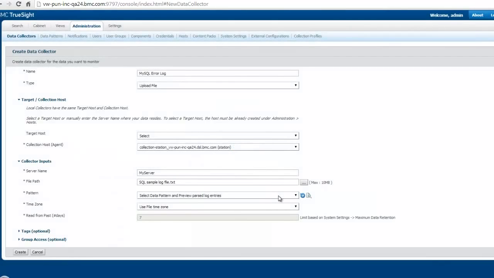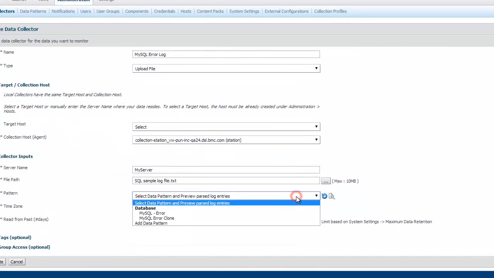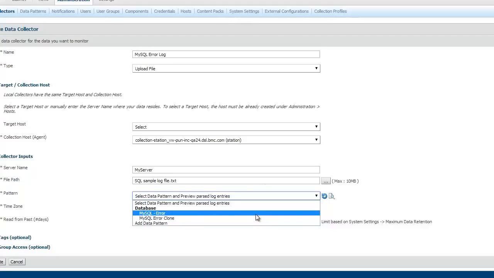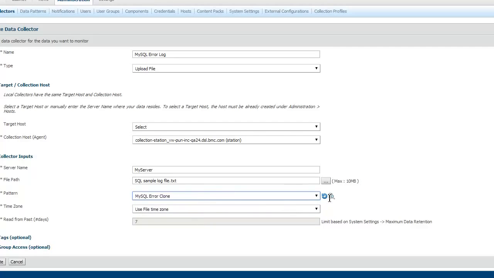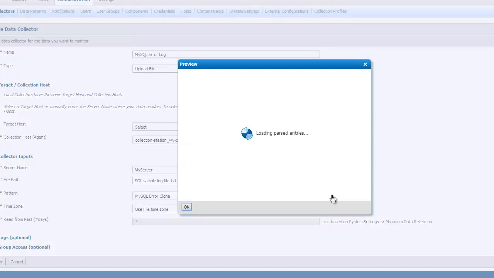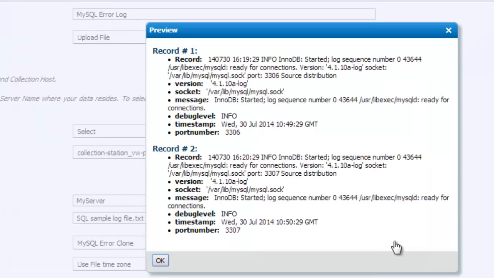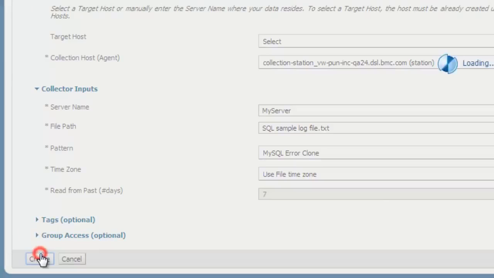So when I choose the filter option, what I see here is there are two data patterns. One is the original MySQL error pattern, and the other one is the cloned data pattern. If I do a preview for the cloned pattern here, then what you see is that the debug level has got extracted as a separate field, and the message now no longer contains the debug level. So I'm going to go ahead and save this particular data collector so that the data in the MySQL sample log file will get indexed.